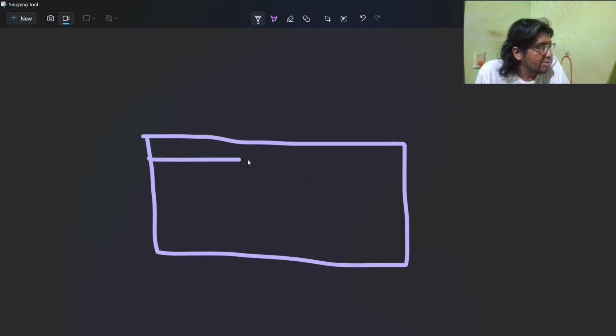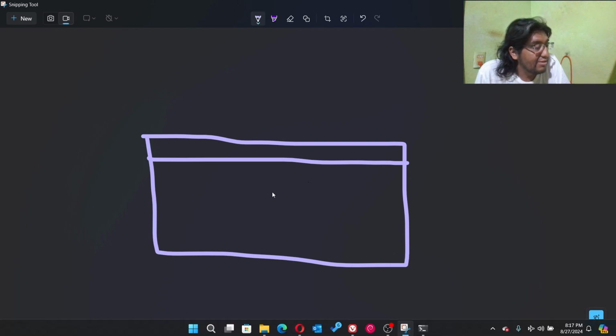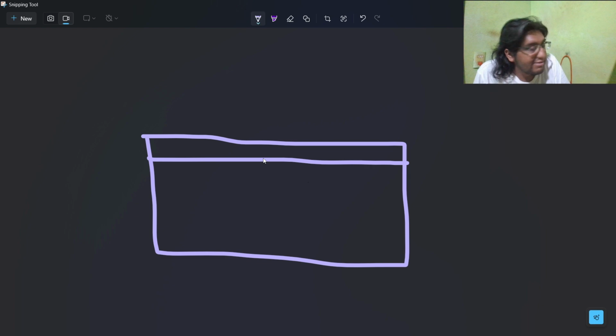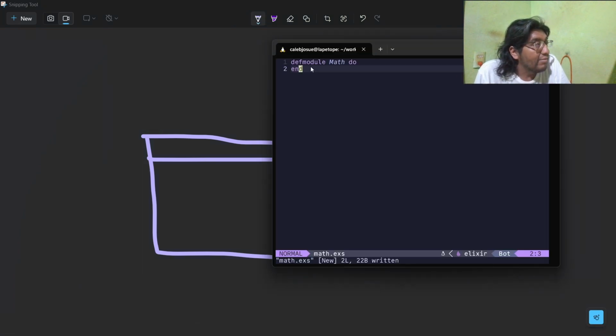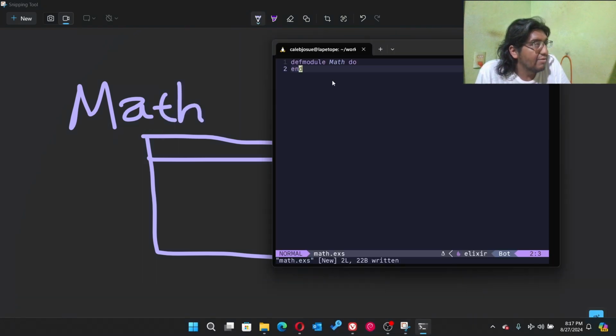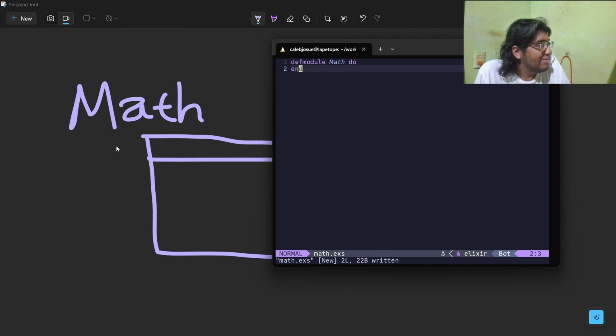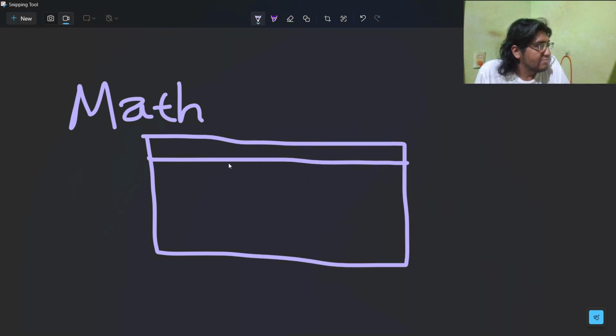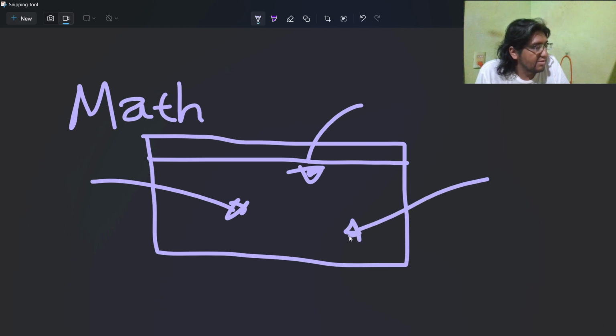Okay, this is the module you are defining. This is how the computer will understand your Elixir instructions. The result of these instructions will be the creation of this module. So you can store functions inside. Okay, more functions.